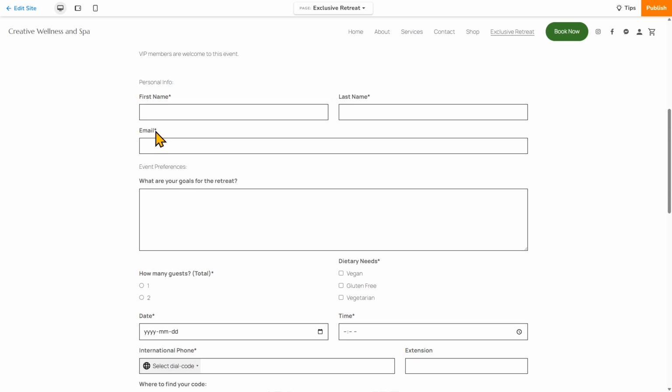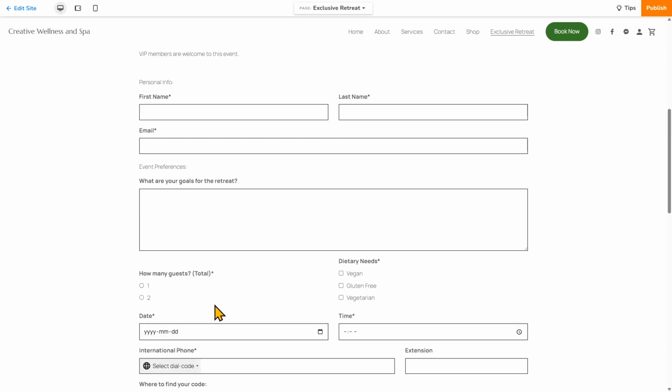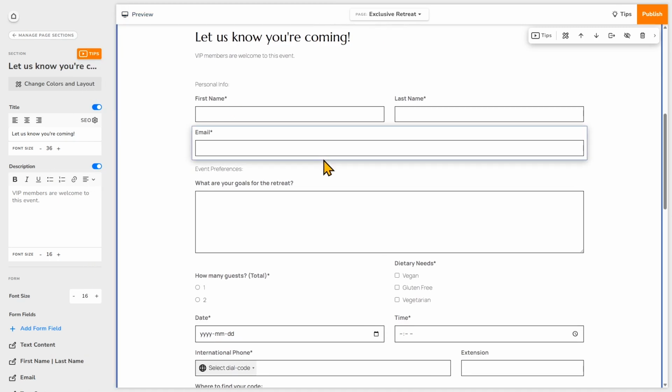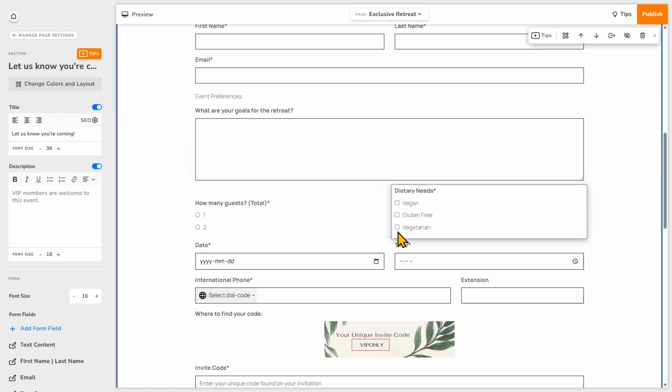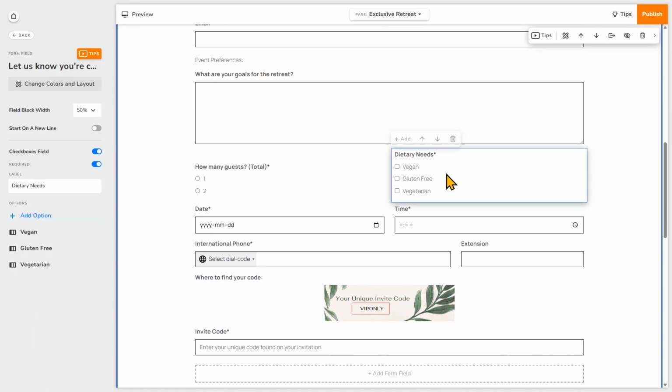Once there's an asterisk beside the label, it means that the visitor has to fill it out before they can submit the form. If you want one of the fields to be optional instead of required, just to make it easier to submit the form, we'll go back to the site editor. So for example, if you want to make the dietary needs optional, just click on the field and you'll see that there's an option to make it required or not. We'll turn that toggle off. So now dietary needs is no longer required.